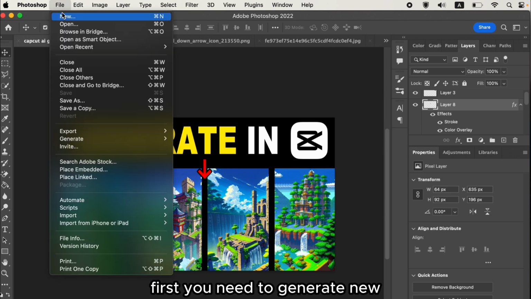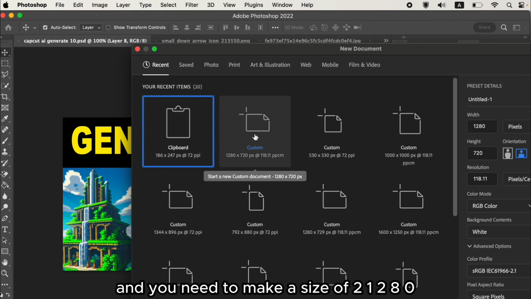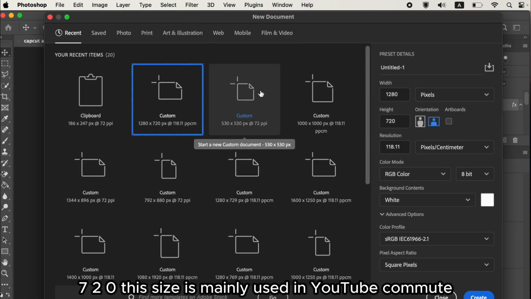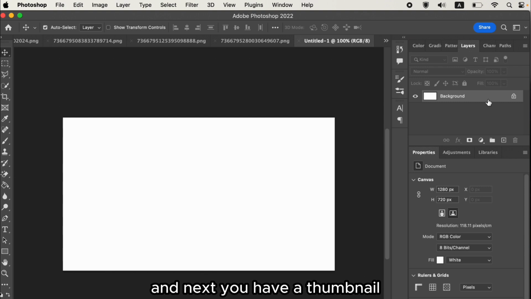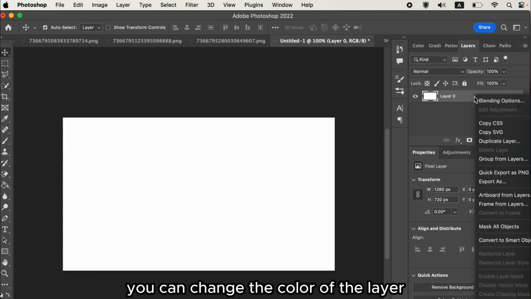First, you need to generate a new file, and you need to make a size of 1280x720. This size is mainly used for YouTube thumbnails, and just create. Next you have a blank thumbnail in white color. First you need to unlock the background. After you unlock, you can change the color of the layer.